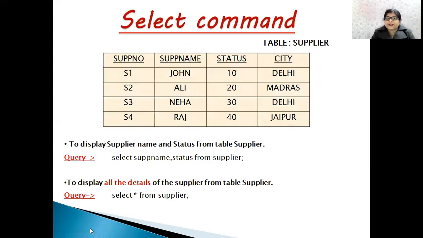Next is the select command. What do you mean by the select command? Assume I have this table. The table's name is supplier. I am making this table supplier, in which we have a supplier number field, supplier name field, status field, and city field. And I put these 4 values within this table. So how can you use the select command?